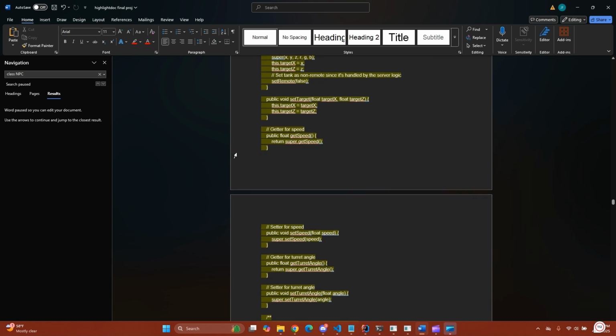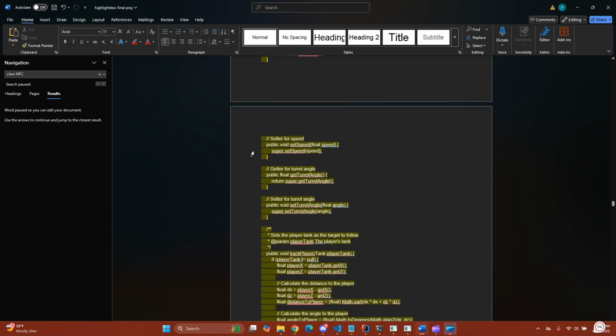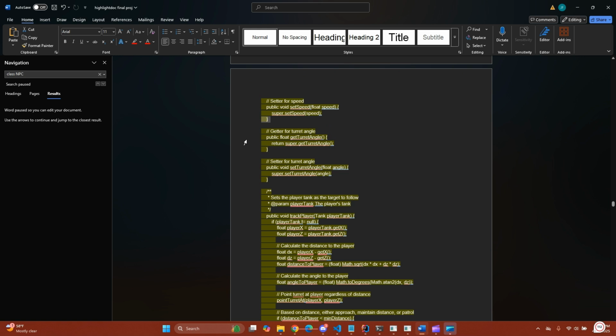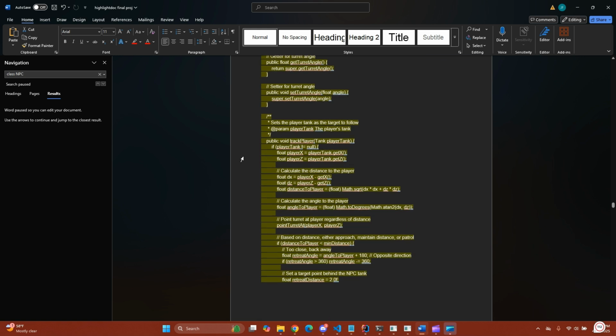So we have a getter for speed, so it calls this from the tank class. So we get the speed, super get speed, and the setter. So super set speed, equal to a speed that we have right here. And basically the same thing for the turret angle. It's calling it from the tank class, and we have the setter right here.